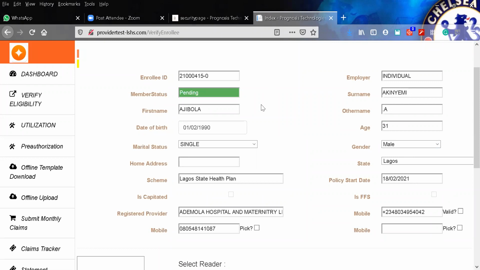Now I just need to make some clarification. This is a test environment. So for membership status, for any enrollee that is to be attended to, this membership status should read active. Anybody whose status is not active, please disregard that person's situation. It should read active. But because it's a test environment, that's why you're seeing pending there.